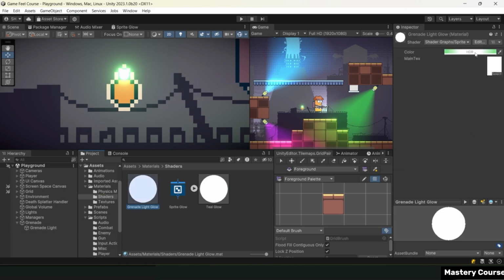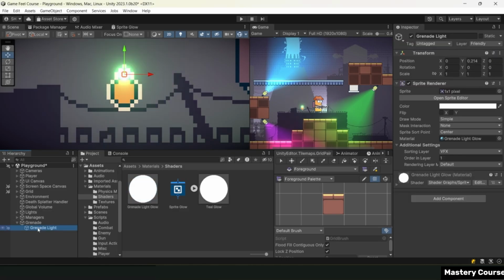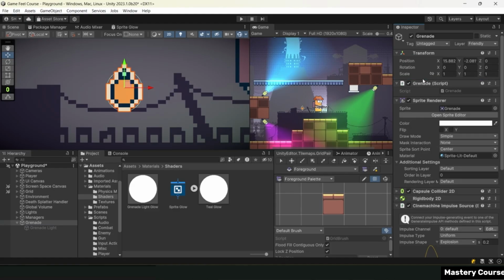Maybe even just a tad brighter and I think we're set to go. So maybe something around there looks pretty good. That way, all I have to do is toggle this grenade light off and on when it beeps. So we'll go ahead and toggle it off by default. I'm going to drag my grenade script up to the very top of this game object, just so that I easily have my serialized fields up here that we can modify.